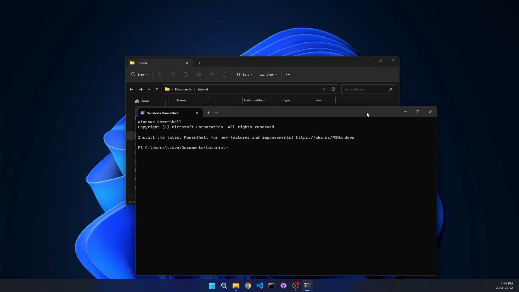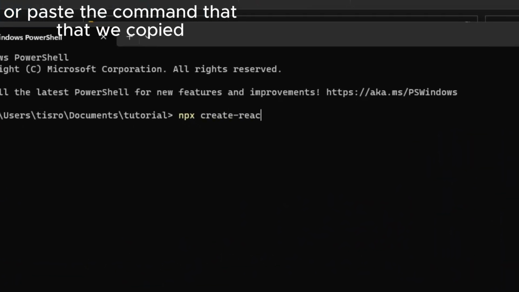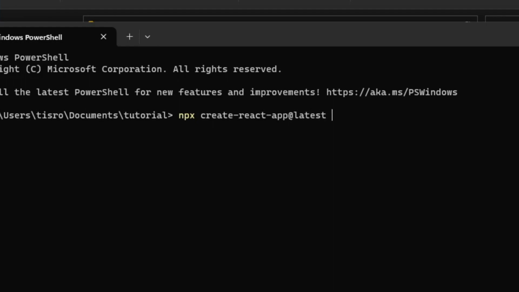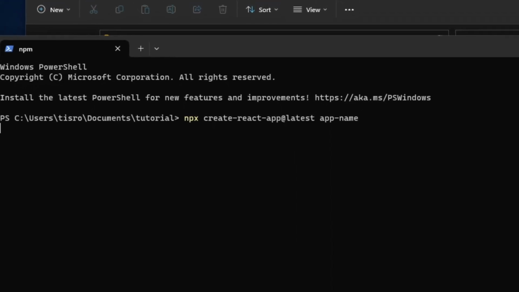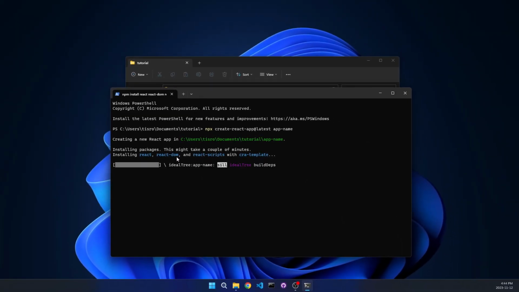I'm going to move it here, and we're going to write the command npx create-react-app@latest. And then here's where you're going to name it. So I'm just going to name it app-name. And when I press enter, we can see that it's going to start executing and installing all of the packages that I'm going to need for React.